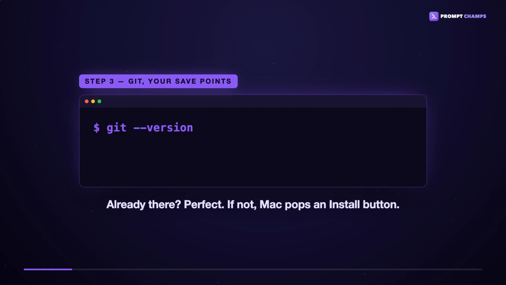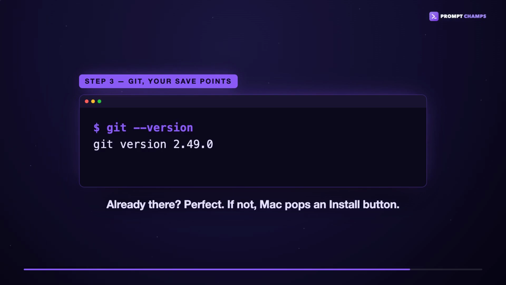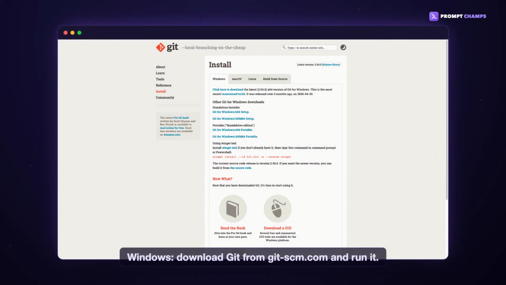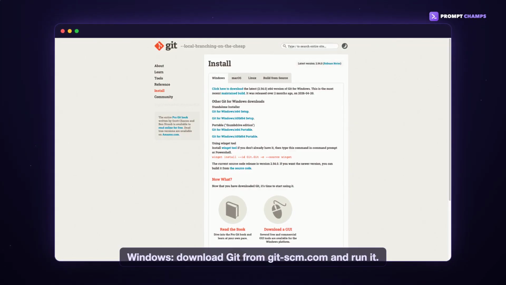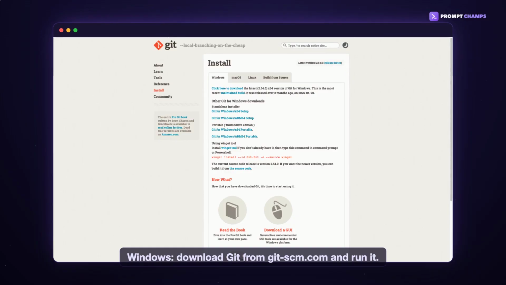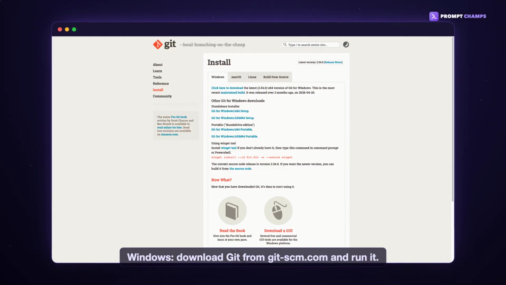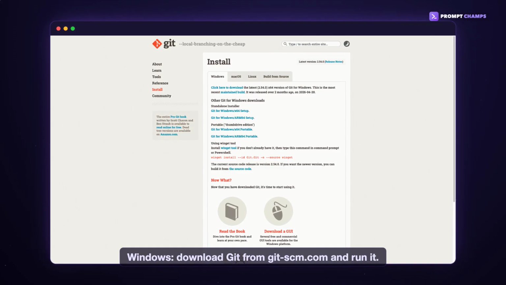Next, Git. Think of Git as your save points. It lets you undo anything, and Claude Code leans on it constantly. On a Mac, type git --version. If it's already there, perfect. If not, a small window pops up asking to install the command line tools, click Install, and that's Git. On Windows, head to the Git for Windows page at git-scm.com, download the installer, and just click through the defaults. Either way, when git --version prints a number, you're good.